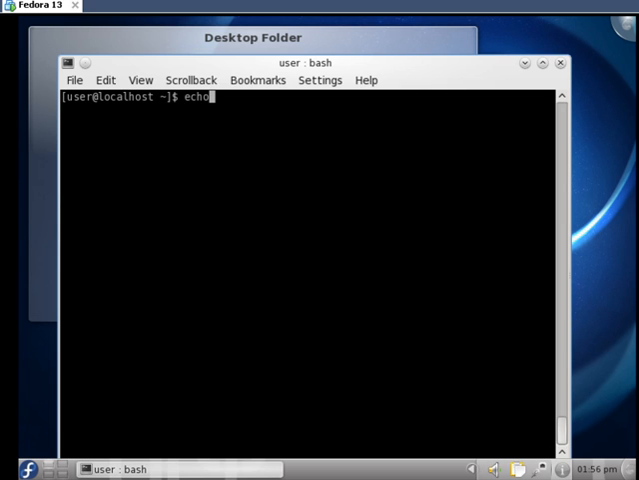The command echo should always be followed by a message to be displayed. The command echo will print that message to the screen. So if I say echo hello world, it will print hello world to the screen. We usually use the echo command in order to create new files or add something to a file.